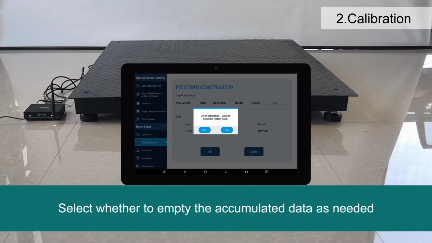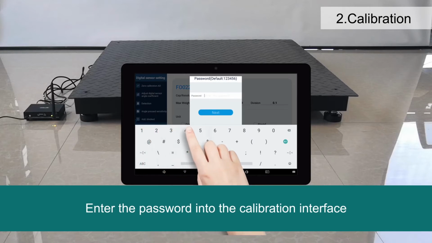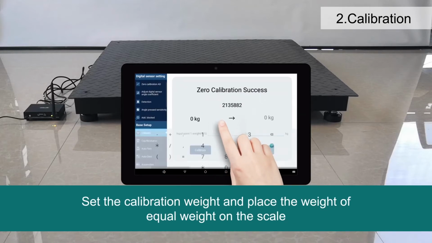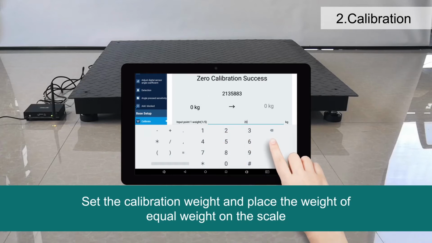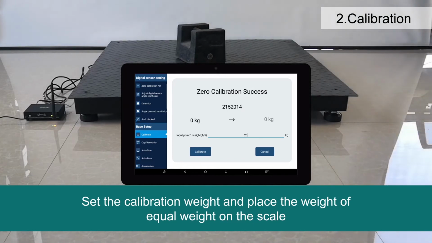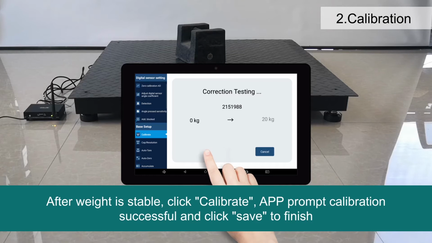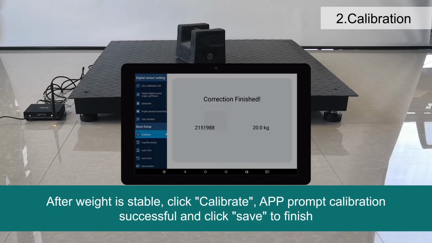Select whether to empty the accumulated data as needed. Enter the password into the calibration interface. Set the calibration weight and place the weight of equal weight on the scale. After the weight is stable, click Calibrate. The APP prompts calibration successful. Click Save to finish.